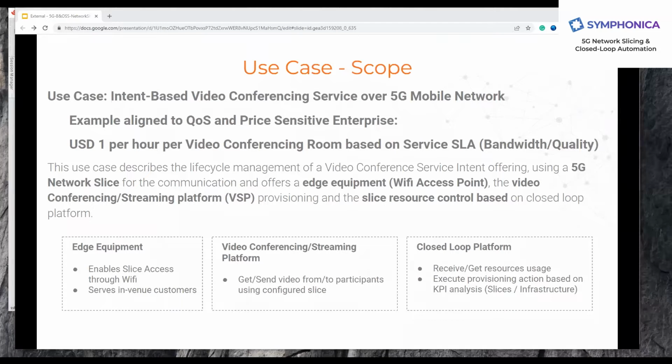The scope is an intent-based video conferencing service over a 5G mobile network that is aligned to a QoS and price-sensitive enterprise that will be a $1 per hour video conference room based on a service SLA that will guarantee bandwidth and quality. This use case describes the lifecycle management of a video conference service intent offering using a 5G network slice for communication. We will show the edge equipment, a Wi-Fi access point, the video conference and streaming platform provisioning, and slice resource control based on a closed-loop platform.